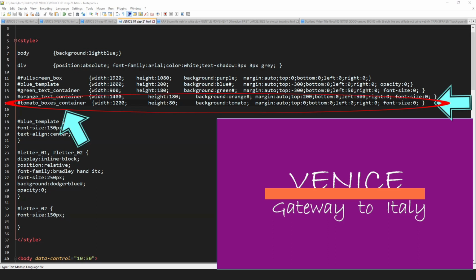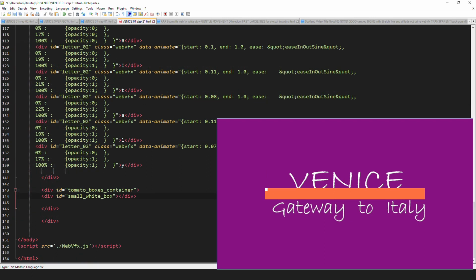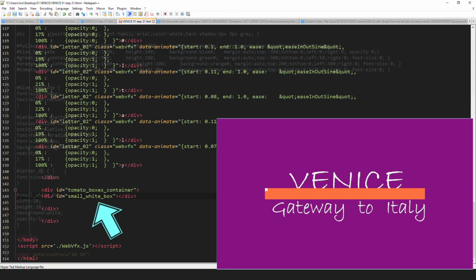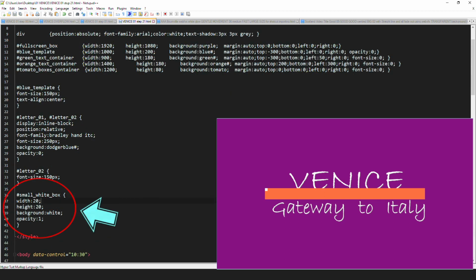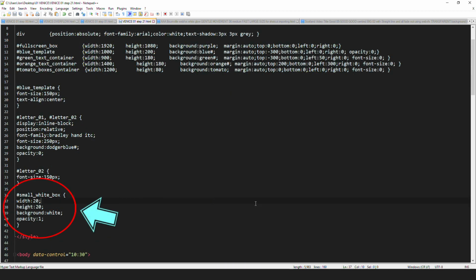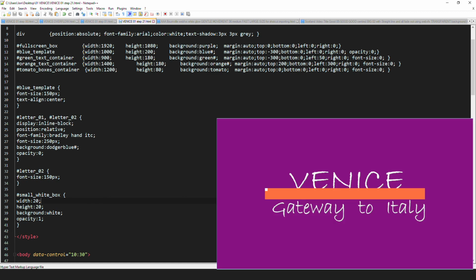It's a copy of the orange text container, although I've coloured it tomato and it's a width of 1200 pixels and a height of 80 pixels. Now inside this tomato coloured container I want to have a row of small white boxes, so I'm going to begin to put the first one in now. So I set up a div inside the tomato boxes container and I call it small white box, and I create some CSS code, also called small white box, with a width of 20, a height of 20 and background white, and that produces this.